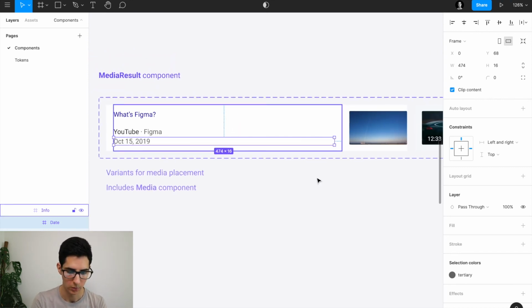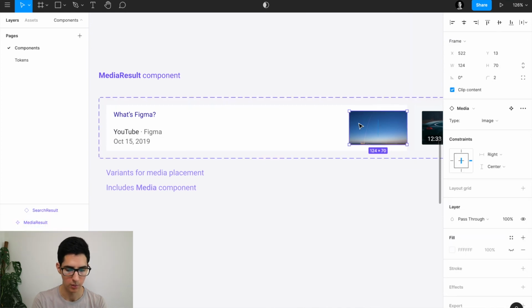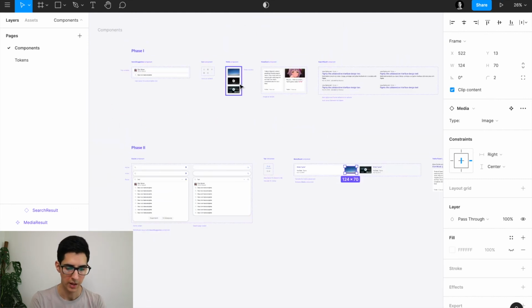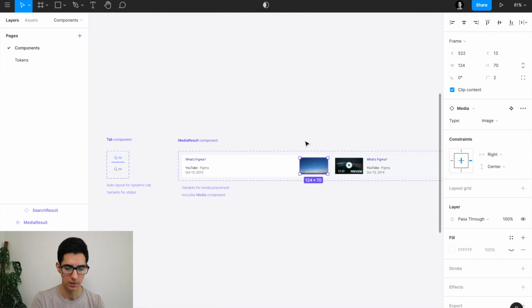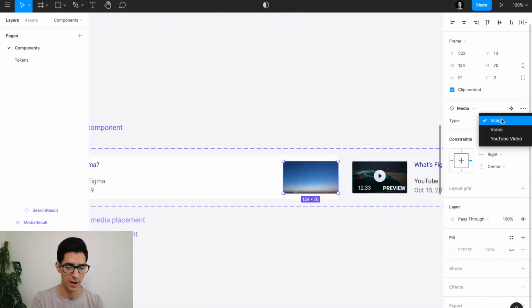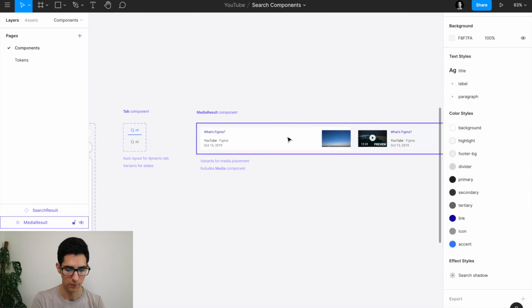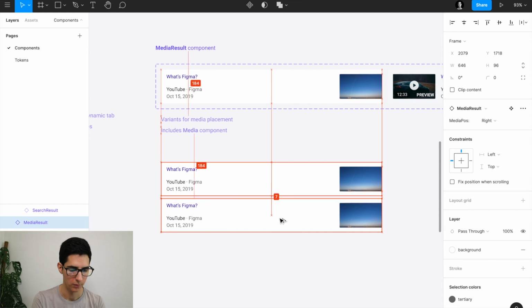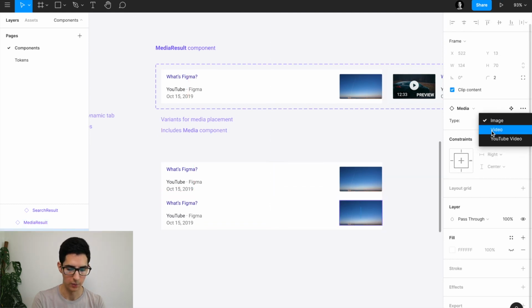And on the right side of it is going to be the media component, right? So that is the reason why we came here and we first set up the media component with all these variants. So we could then come here and easily change this if we have to. So let's say we would have this one here in real life, but then below we would have a video. So I could just create here and then change this to video.